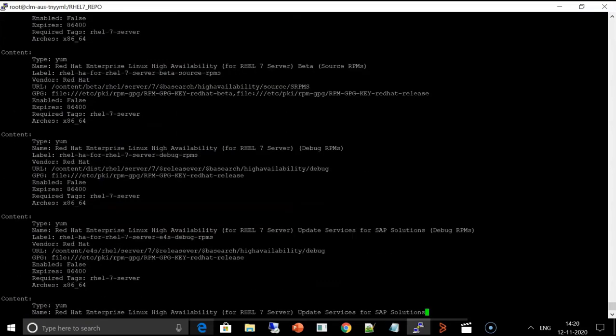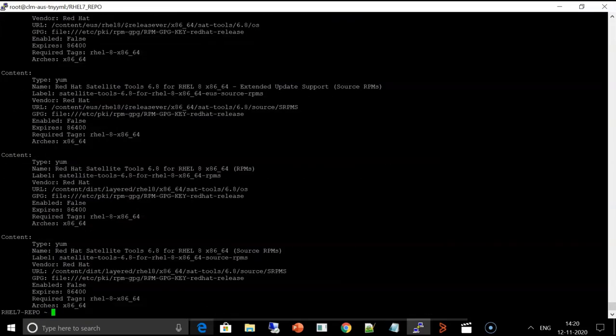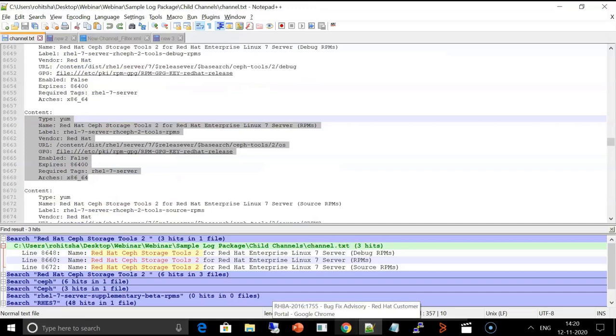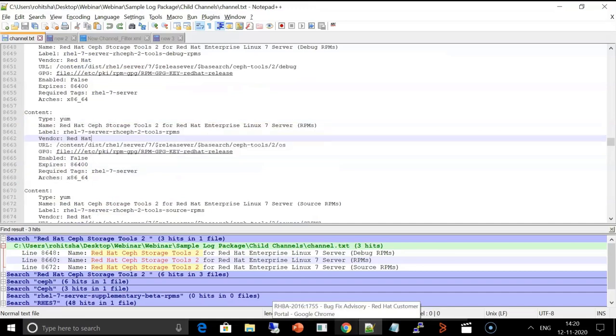When we run this command, it will give us this huge list of all the child channels which are available from Red Hat. The next thing that we'll have to do is use this file and make sure that we add this channel in our filter list. The first thing I'll do is copy the contents to a text file, so that we can see what channels I'm looking for. I've already done that, and this is how the output looks.